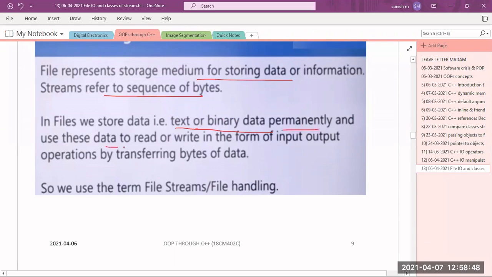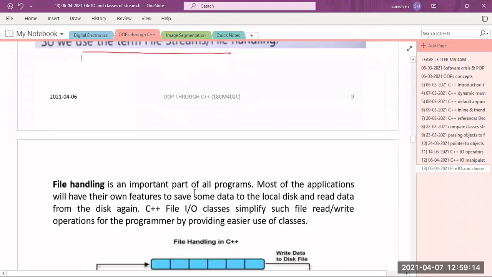But if I want to read and write the data, in the form of an input output operation by transferring bytes of data, what is file handling? I have already stored the data in files, in text files or binary data. If you want to read or write the data in those files, then I have to discuss file IO, that is handling file IO. So we use file streams or file handling for this purpose.